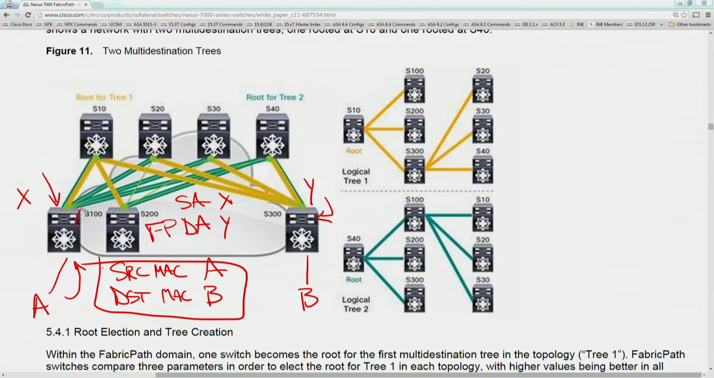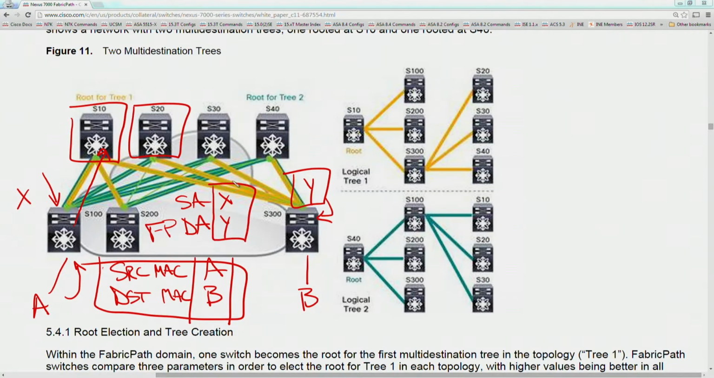Now when the frames go into the middle of the network, the only thing that these spine nodes need to look at is what is the destination switch ID in order to leave the fabric. So I don't need to learn about A and B. The only thing I need to learn about is X and Y.